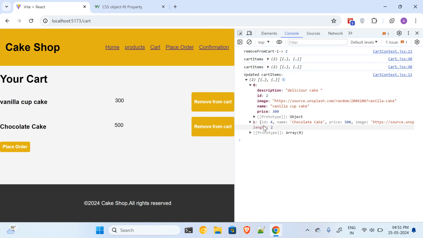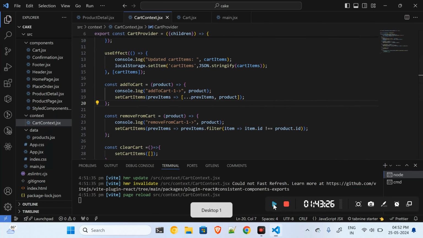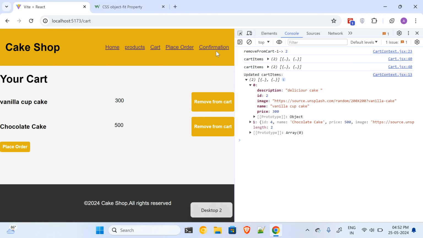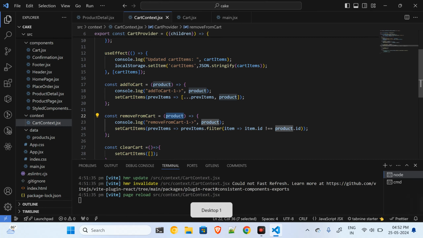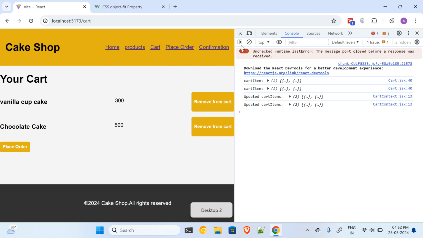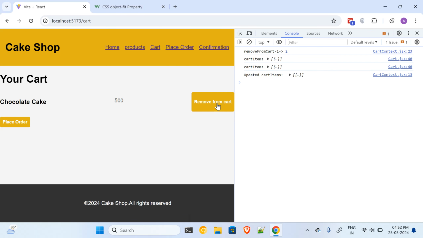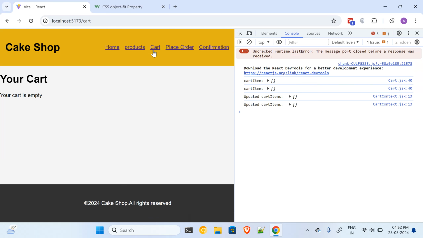It is giving the product ID as 2. It should basically remove. Okay, so now if I just see over here, instead of sending the entire product, it is just sending the ID. Okay, so this product is basically the ID, not product.id. So I have to just remove this and update. So now I'm able to remove the products also. And if I refresh, it is removing the product.